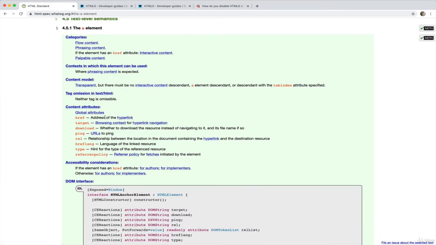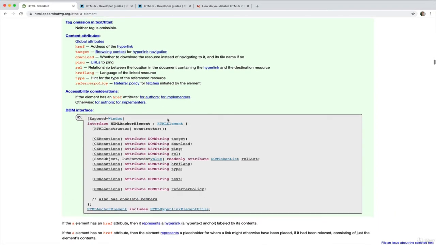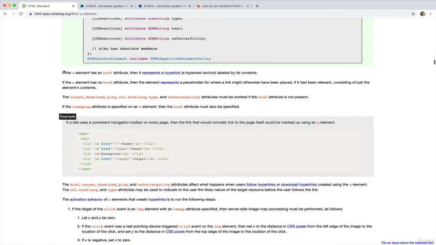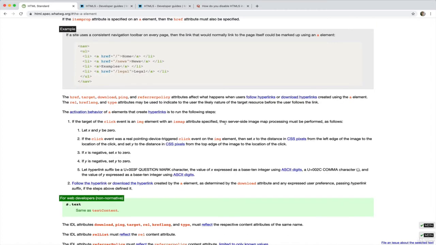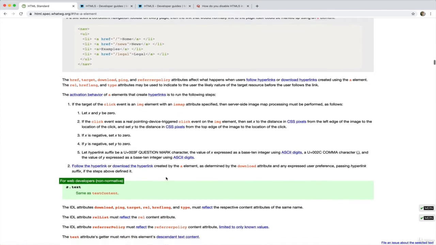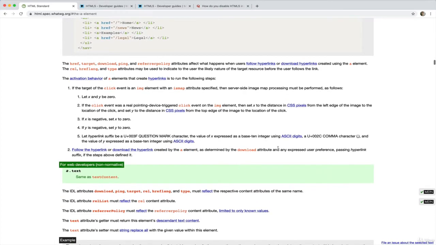So there should be an attribute called href. It's the address of the hyperlink. There should be, what else? Here's some rules about it. If an A element has an href attribute, then it represents a hyperlink labeled by its contents inside the opening and closing tag. It even details what should happen when it's activated. When you click on it, follow the hyperlink or download the hyperlink created by that A element, blah, blah, blah.